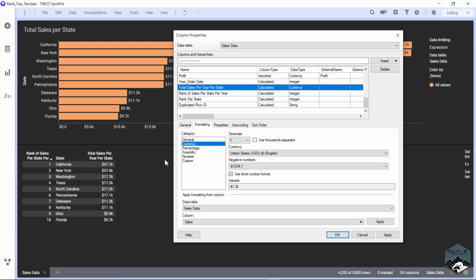And there you go. So if you want to change it and say it's a number, not a currency, it's the exact same options as currency.